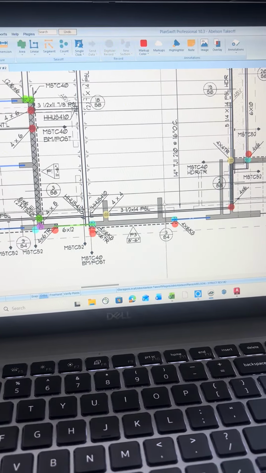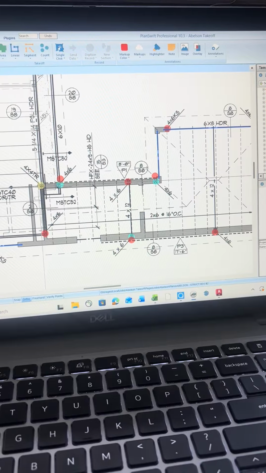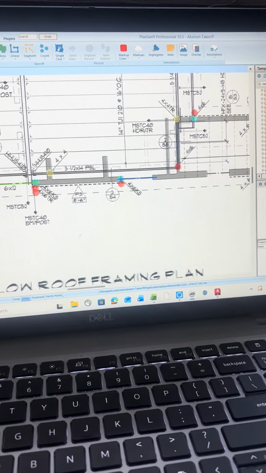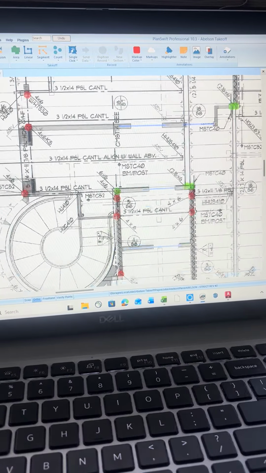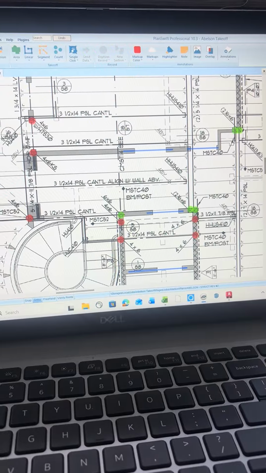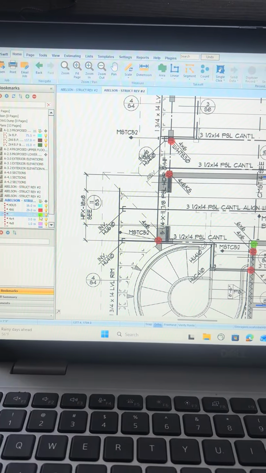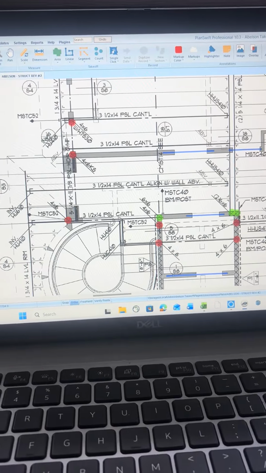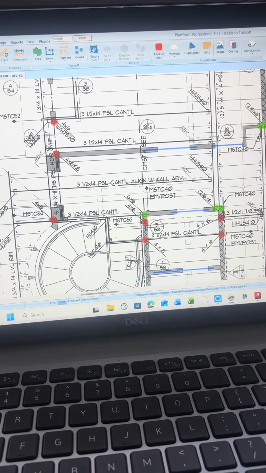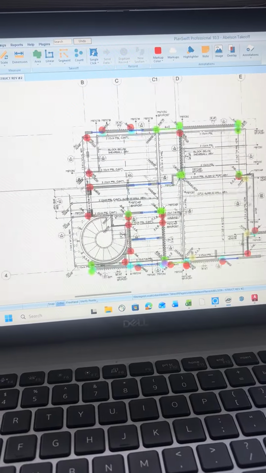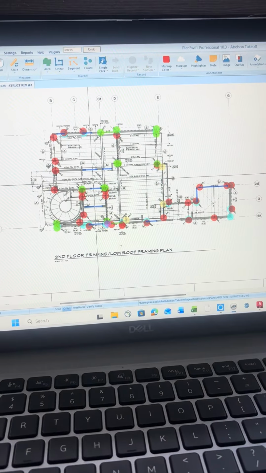Same goes for 4x4s, and I have 6x6s as well. The 6x6s here I have labeled in green. I calculated 13 of those, 1, 2, 3, 4. So it's pretty cool because you can get a good, accurate count of what you need.